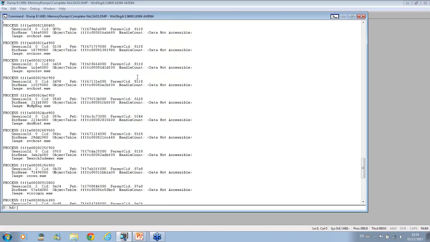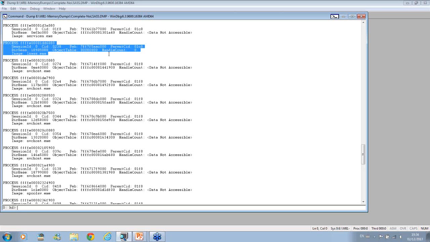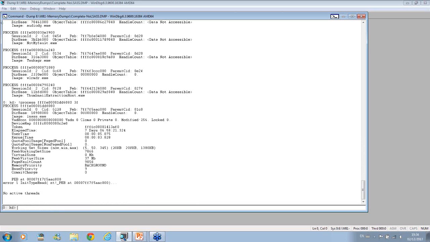But anyway, we search for LSASS and find this process is actually a zombie process. Handle count is 0. And if we look at this process, we see no threads. So indeed this process was killed. And we actually got a complete memory dump which has all processes except this security sensitive process.